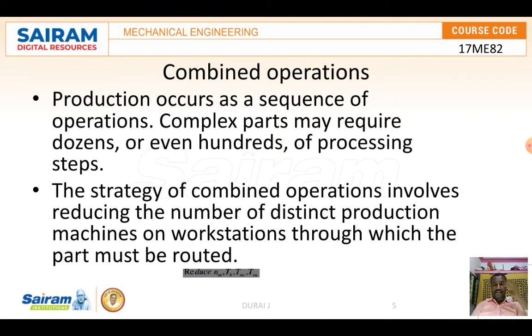Then comes the second strategy, combined operations. In combined operations, production normally occurs as a sequence of operations. If we take any component, we cannot complete it in a single operation; at least a minimum of two operations are required. Suppose we take a complex part, it requires dozens of operations to make the component. So two or three operations can be combined in one workstation.